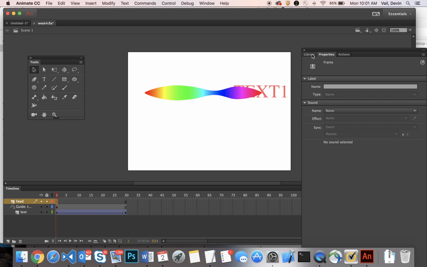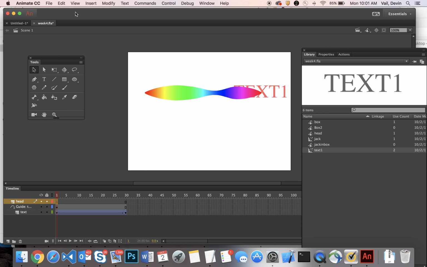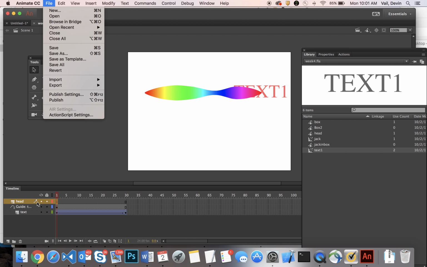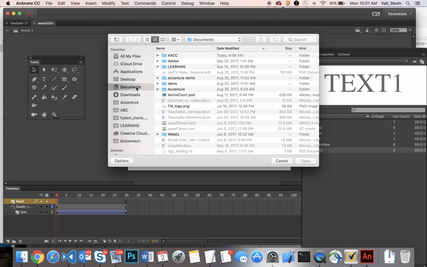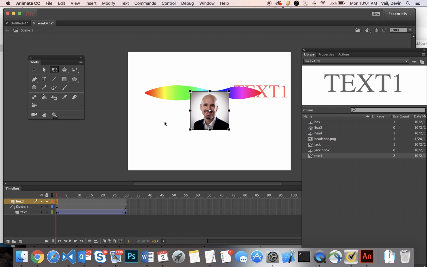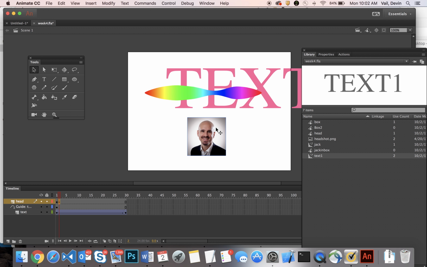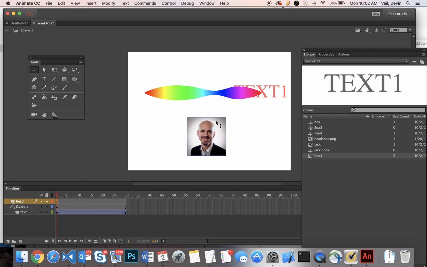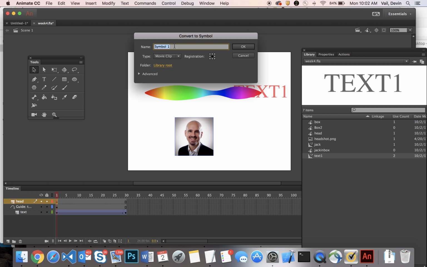Let's see if we have a library object for that yet. On a new layer, we'll use import to stage, and we will grab a headshot. Make that a little smaller. And I'm not going to do a lot of design on this. I just want to show you guys some of the techniques. I will make that right away into a movie clip or a symbol. It doesn't really matter.